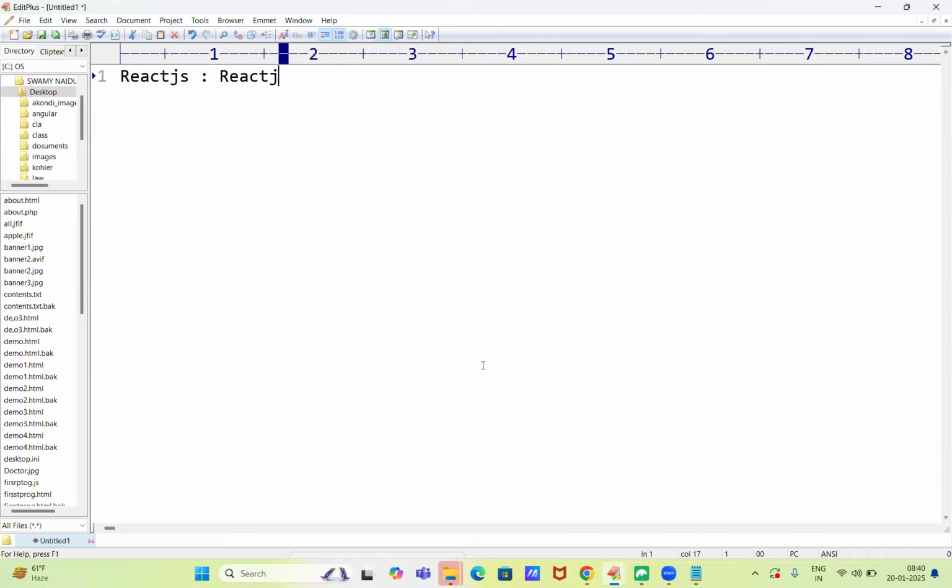React.js is a client-side script to implement dynamic web pages. You can also call it dynamic websites. So what is React.js? It is a client-side script to implement the dynamic web pages.